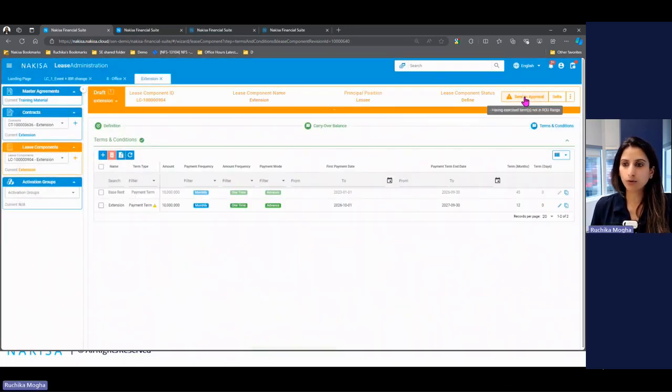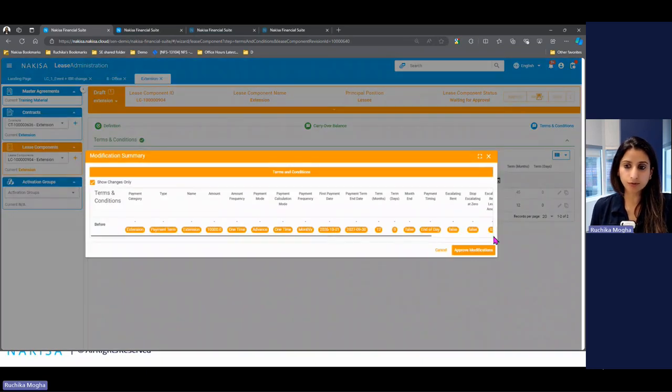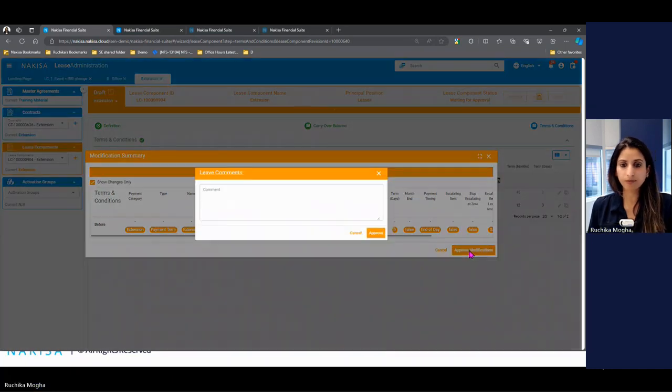And I'm going to send to approval. The system is going to give me a pop-up saying you're exercising out of the ROU range date, and this will remain as is. We will extend the date for our ROU range date in the activation group. Since we are the power user, we are able to also approve. And you can see the changes that you have done in the modification summary.